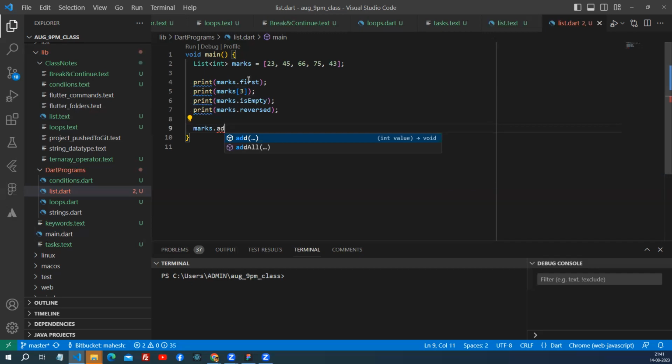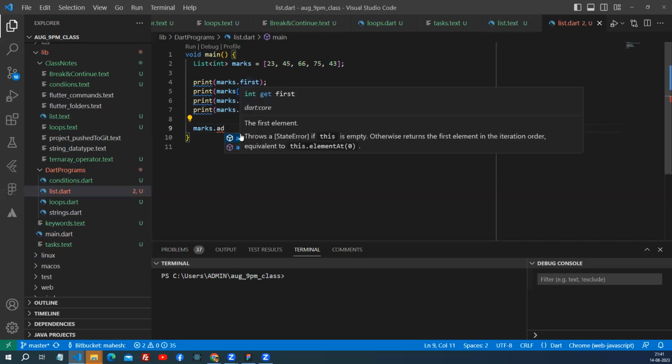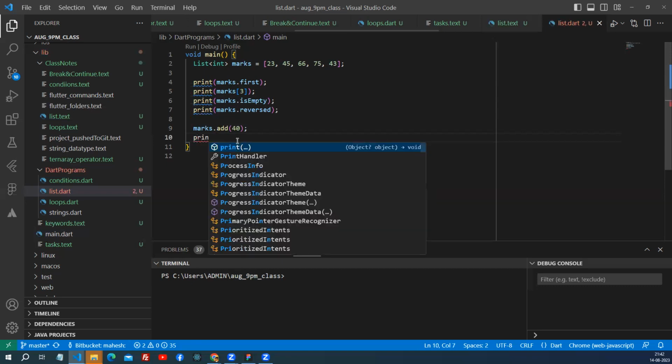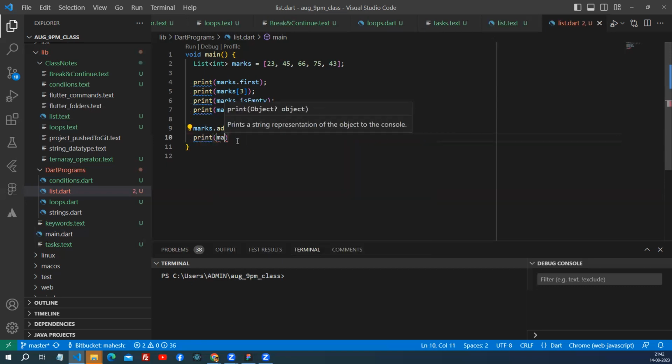See, reverse first will give some output, but add is a method. This method's return type is void. Nothing will return. So after adding we'll print the output. Before add and after add, what is the output? If you print the output here, what will print? Marks: 23, 45, 66, 75, 43, 40. So no item was added into the list.